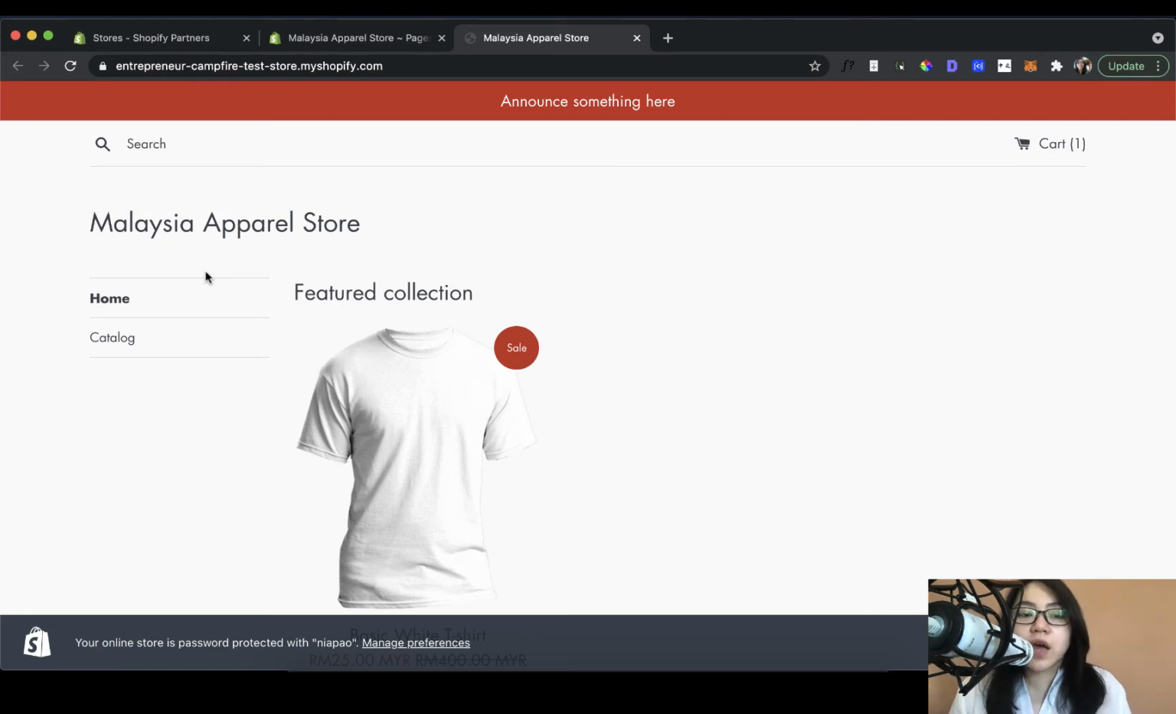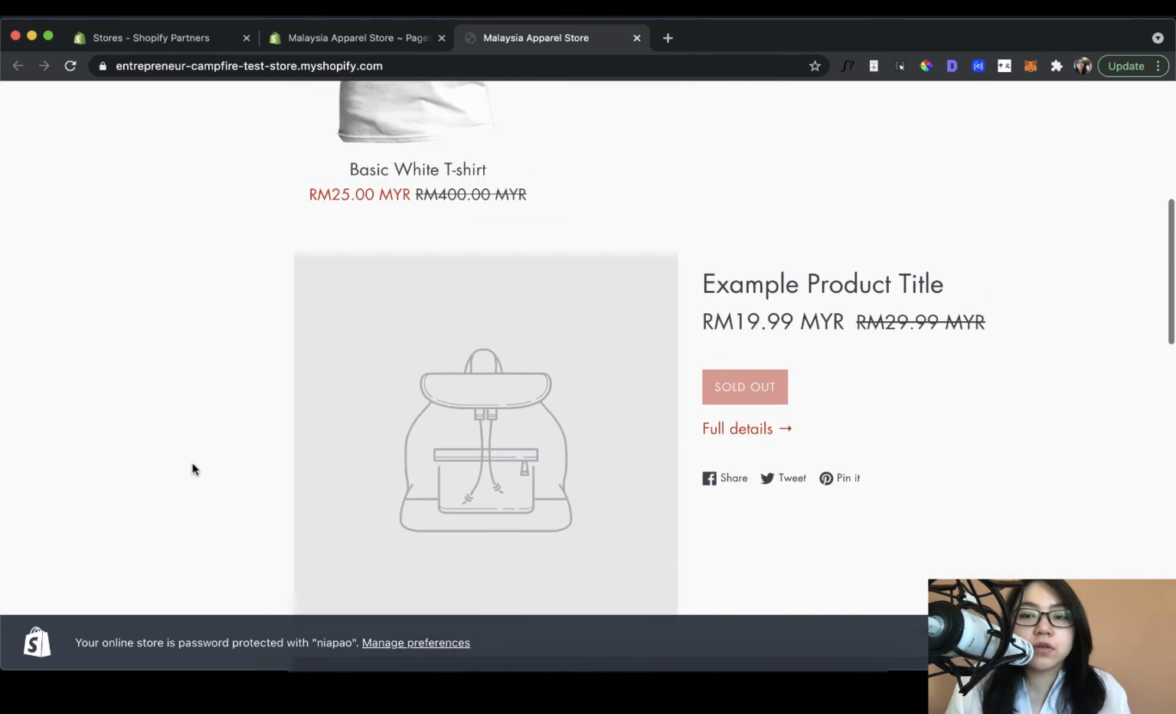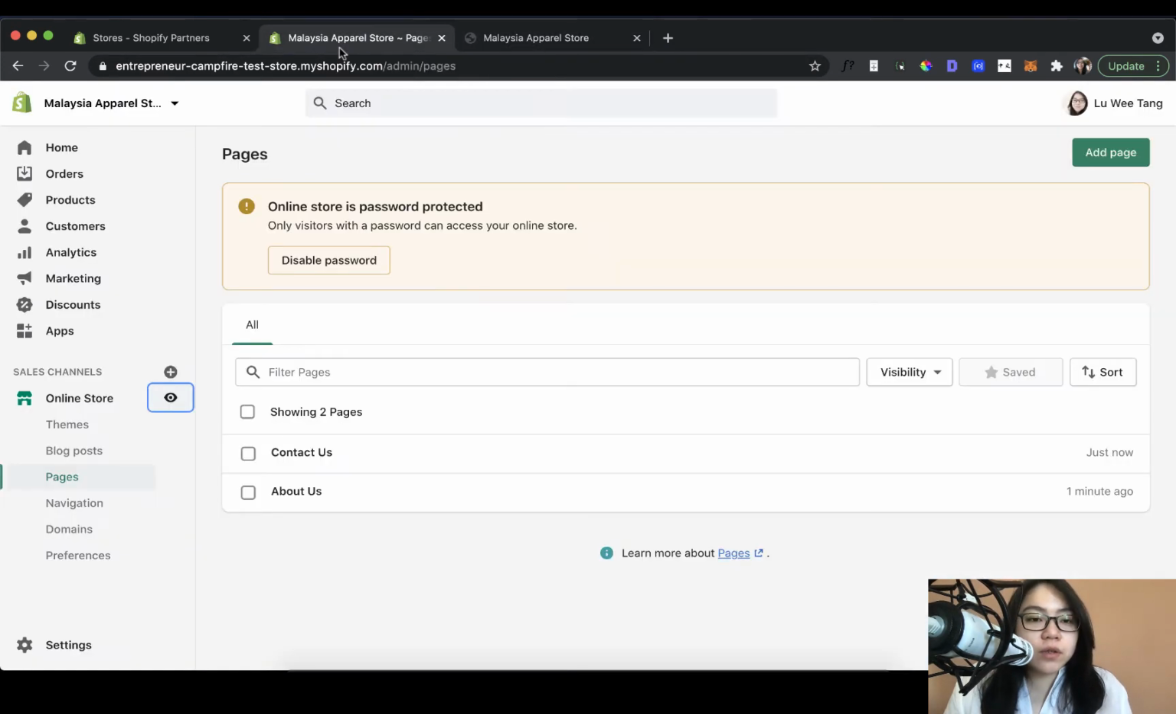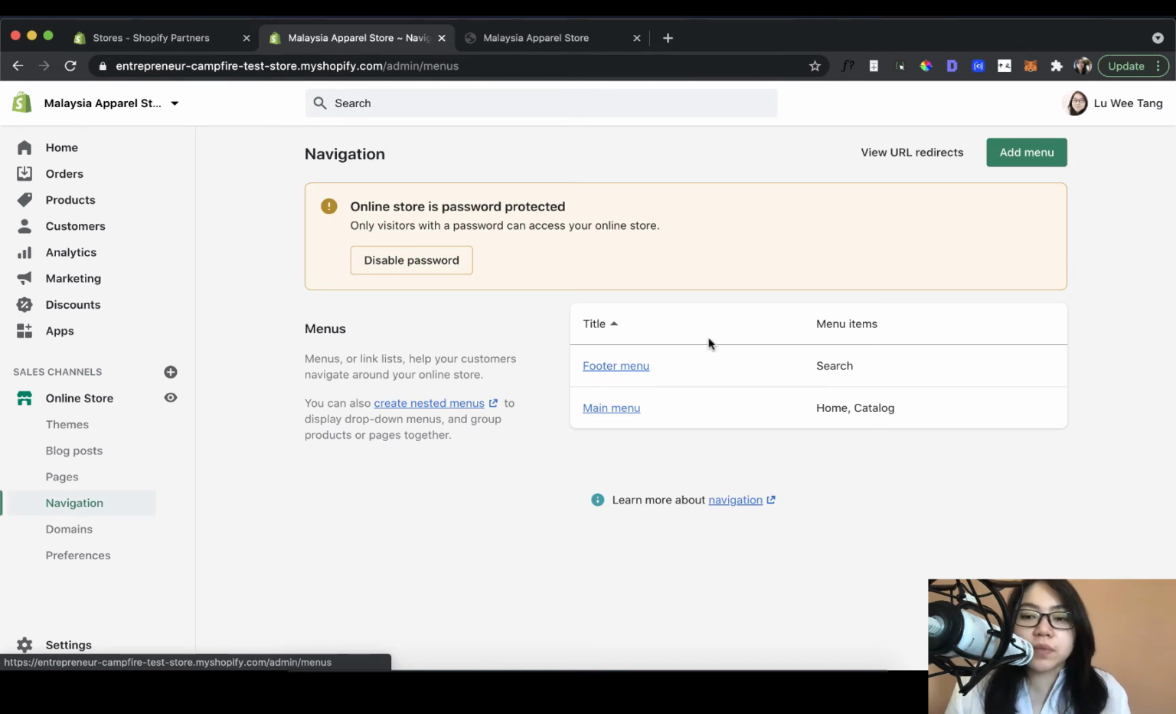So how do you add pages to your navigation? This means navigation here in the header, or here in this case a sidebar. The menu shows up here, and then maybe you also want to show it at the footer. So how do you do this? Go back to your store and then, under the same tab, online store, navigate to the navigations tab.